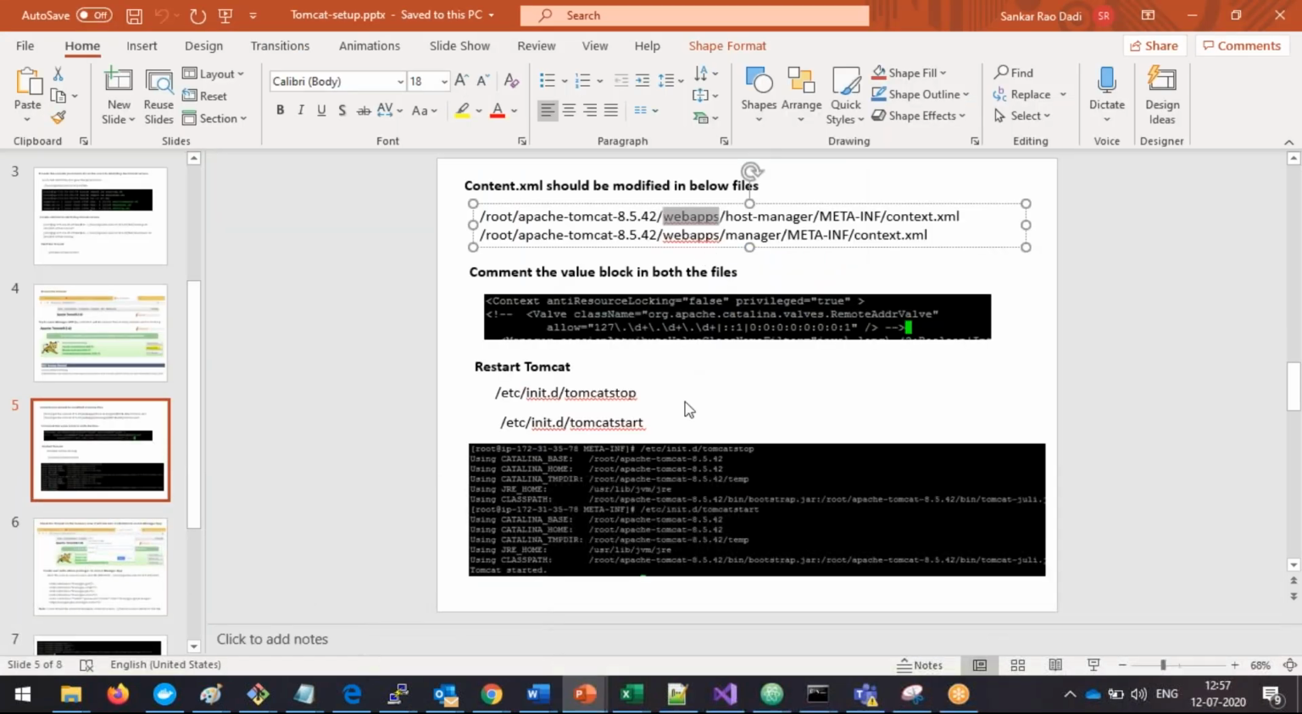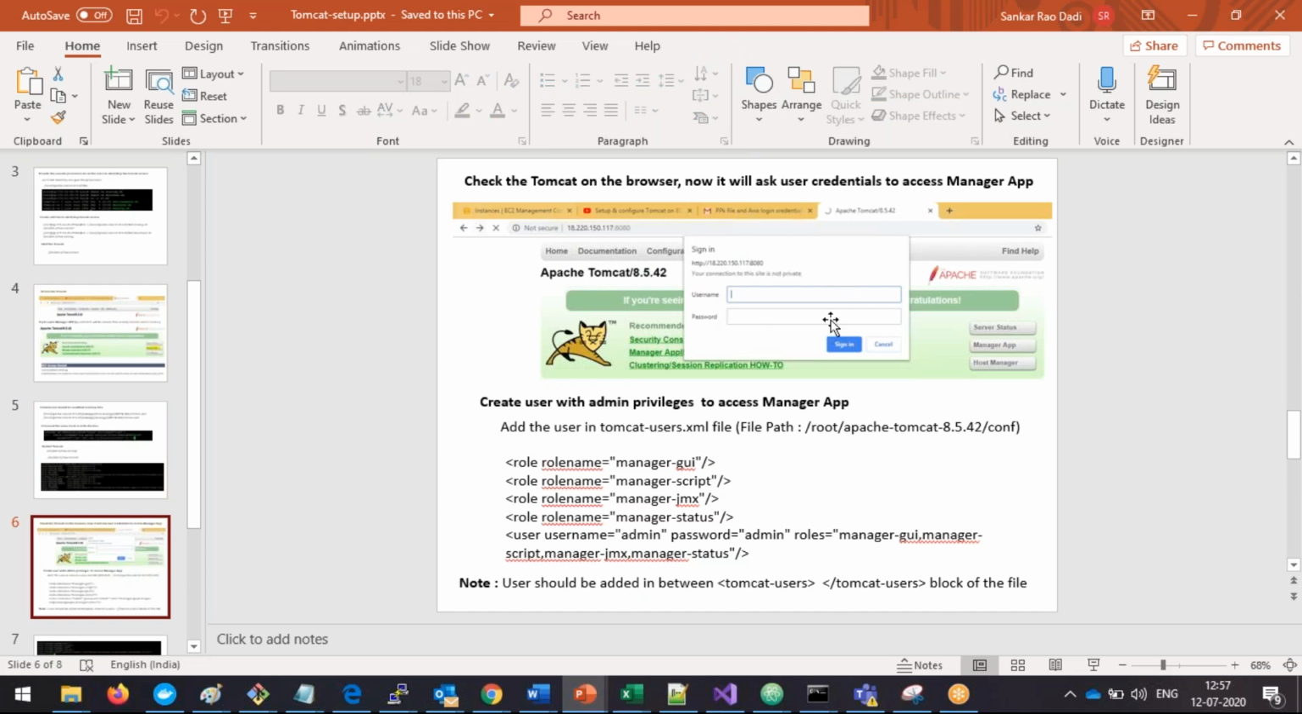Right. So here, let's go to the slide again. This section is done. We started Tomcat. Now we are at this page. It is going to ask the username and password. Right. So now here in the Tomcat, creation of users will be done in a file called tomcat-users.xml. In the file, you need to provide the users' information.